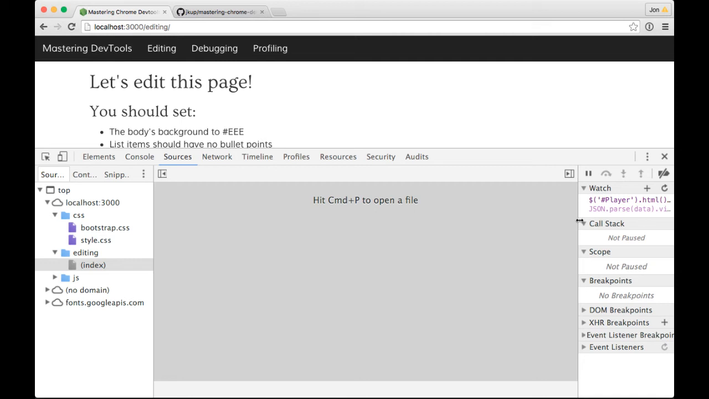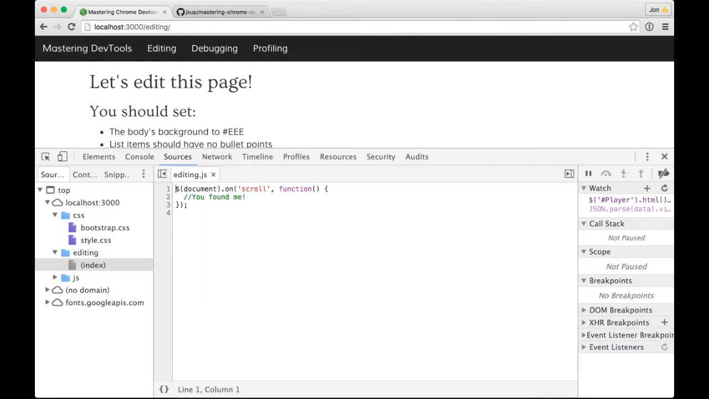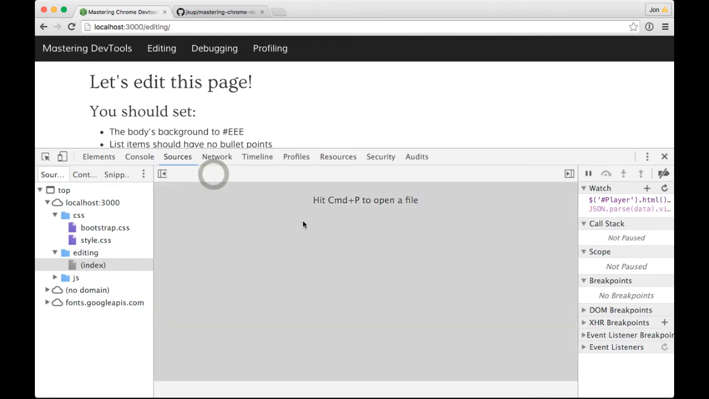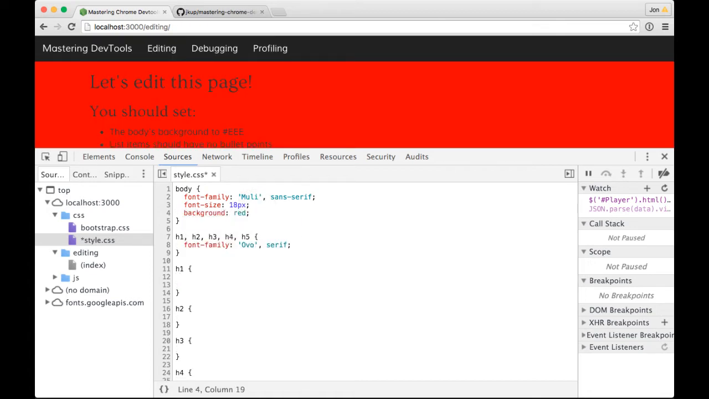So I'm going to kind of drag this one off to the side. And a couple of things. One, as it says very helpfully right here, there's a hotkey, Command P or Control P on Windows and Linux, to actually go ahead and open different files. So it's really easy to go ahead and browse through files like that. The next thing is that editing works just as you'd expect. So you can go ahead and hit, let's see, our body, and we can do like background red or something like that, and it'll change it.